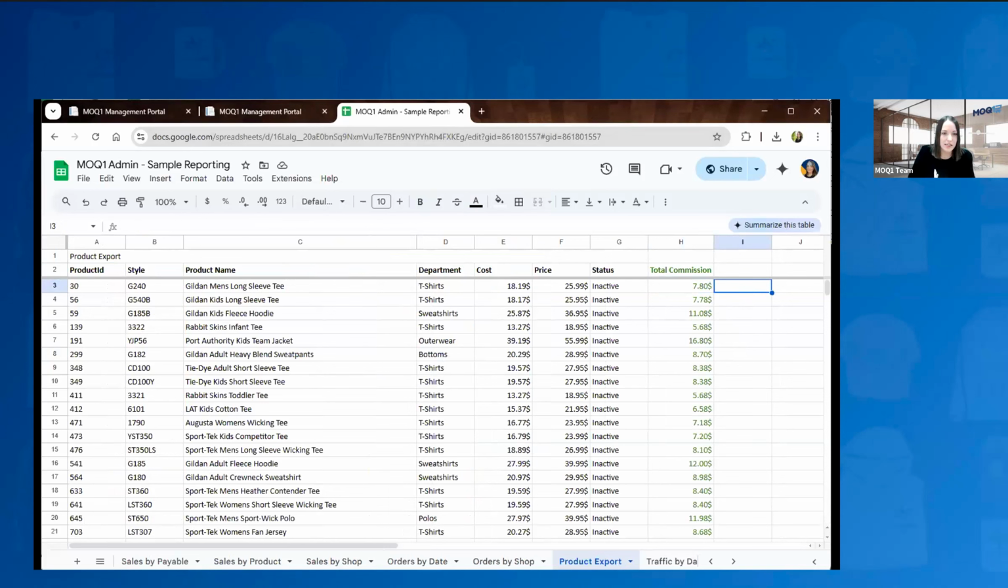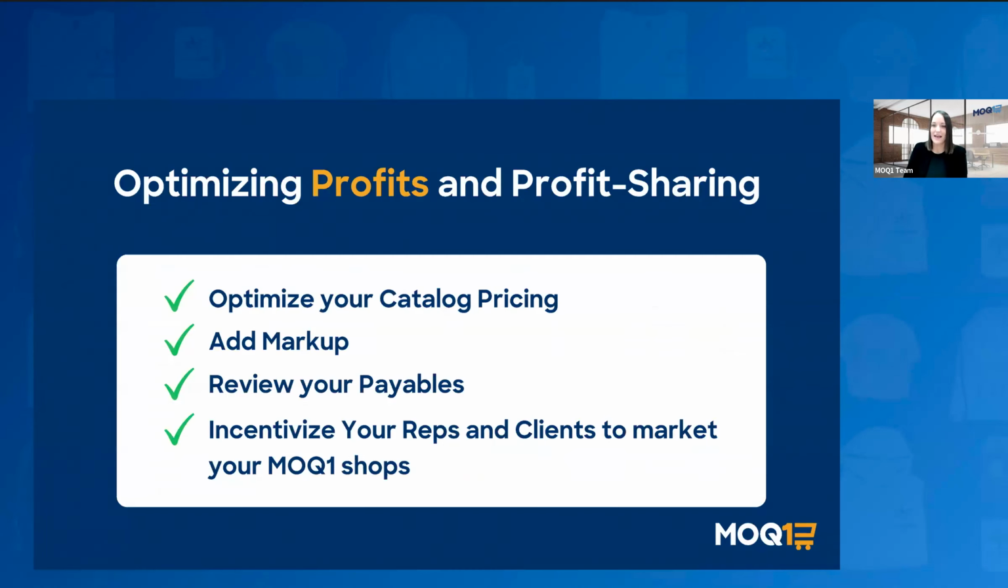Let's share a different screen here really quickly. Okay, so as you can see, optimizing your profits and profit sharing will put you in a position to be super profitable with your MOQ1 shops. I encourage all of you to dig into the pricing in your shops, set markups, review any payables you've created, and just ensure you're fully optimized. As always, our team is here to help, but you can also find resources in our help center on many of these topics to help you along the way.